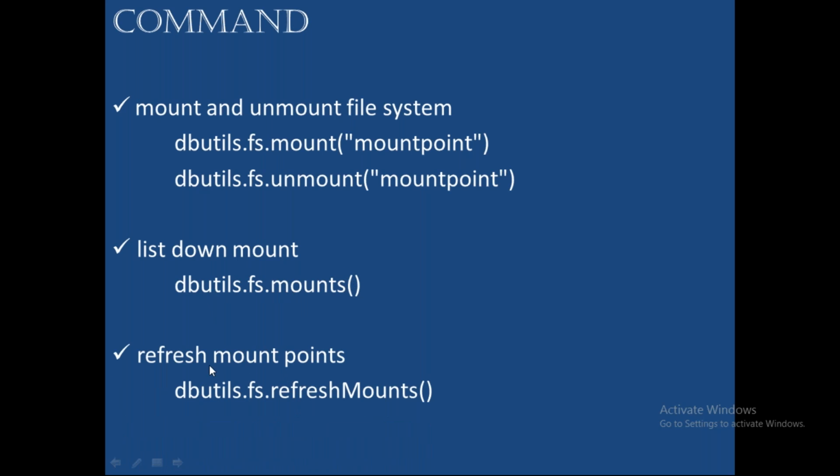Next, refresh the mount point. This is also one of the very important commands, dbutils.fs.refreshMounts. Why? Because most of the times, if any connection issues come, the first thing that we do is refresh mounts. If it is not working after refreshing, then check the credentials, because mostly the credentials were regenerated or something might have happened in the backend. Likewise, we debug the issues.